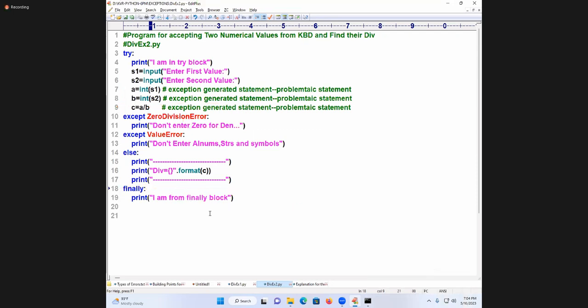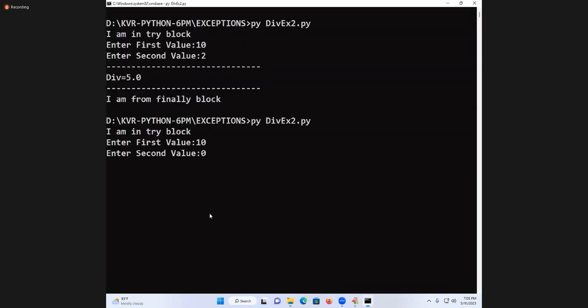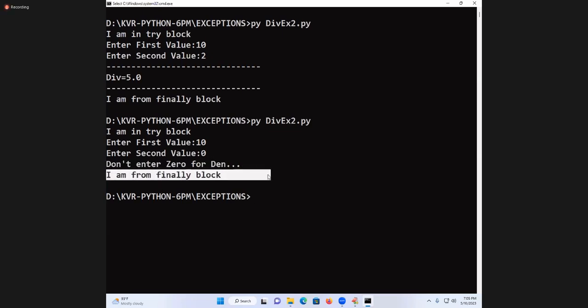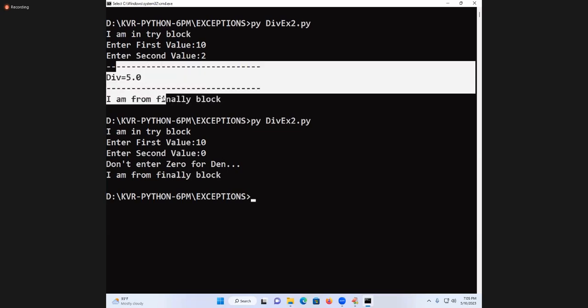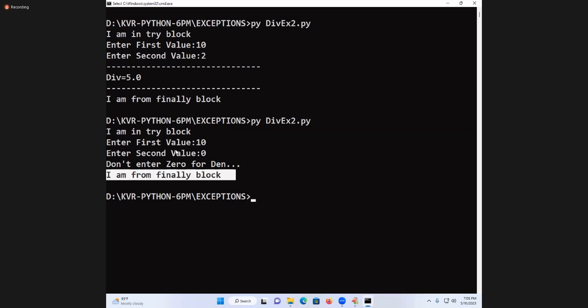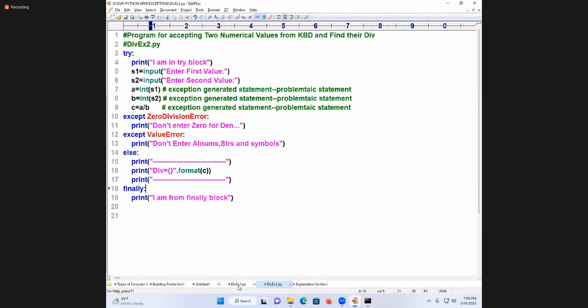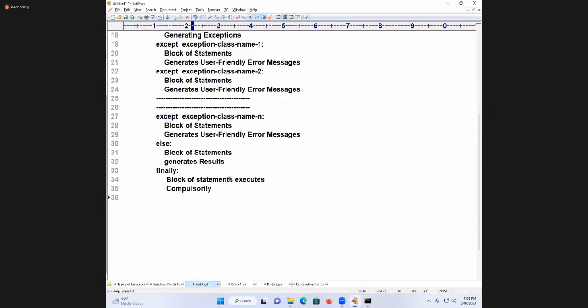So here also the finally block is executing. What message is coming? You see, "Don't enter 0 for denominator." Which block am I from? So the finally block came in the case of result generation, and the finally block came in the case of the exception case also. So the finally block will execute compulsorily. Are you able to follow me? That is what I said in the syntax also: the block of statements written in it executes compulsorily.